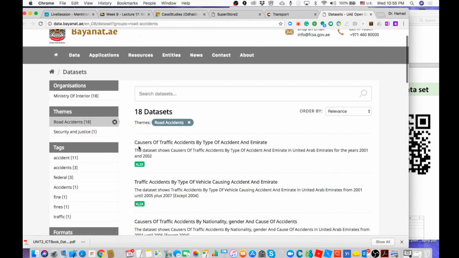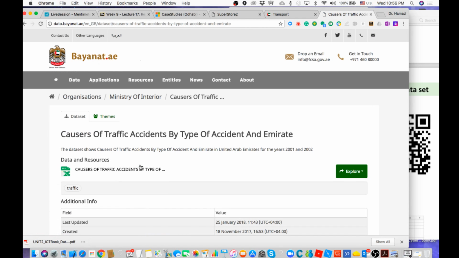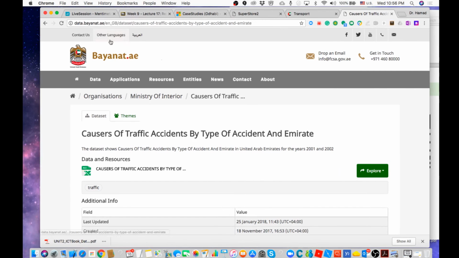For example, here, causer of traffic accident by type of accident. Yeah, this one about traffic accident. Let's use this one. So let's click here on the X. You notice what I did? I just clicked on that.